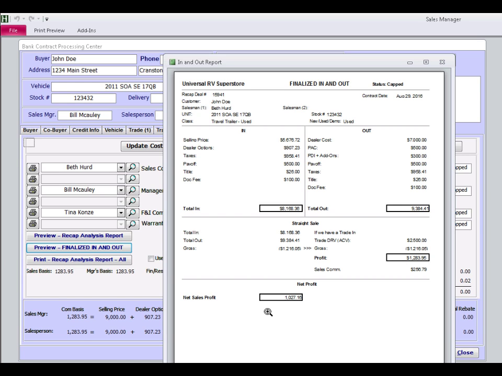And that's it. That's how you finalize and cap a deal without the need of spreadsheets or Excel. In our next video, Sales Reports, I'll show you how to view, print, and customize reports to suit your personal needs.